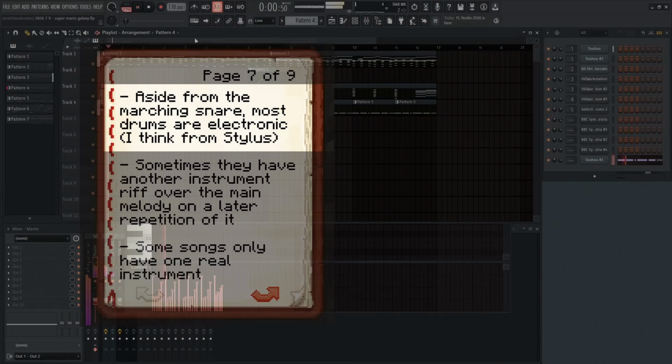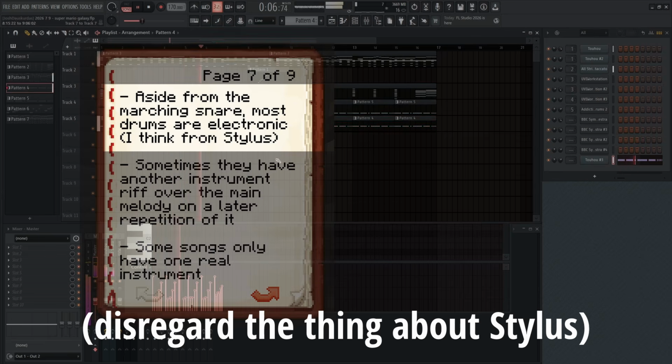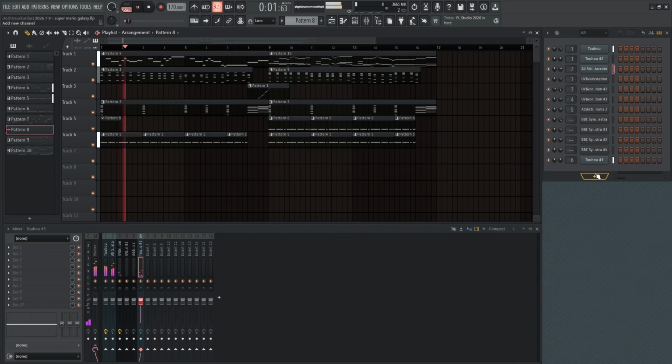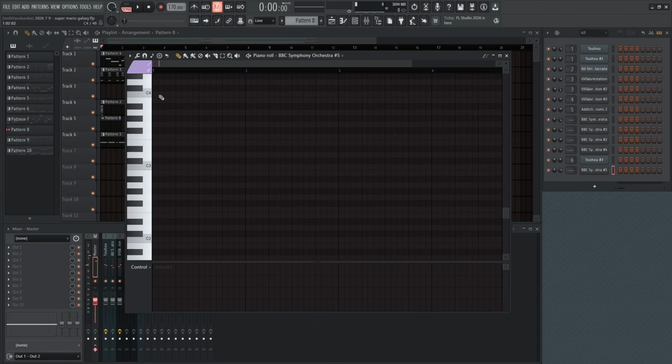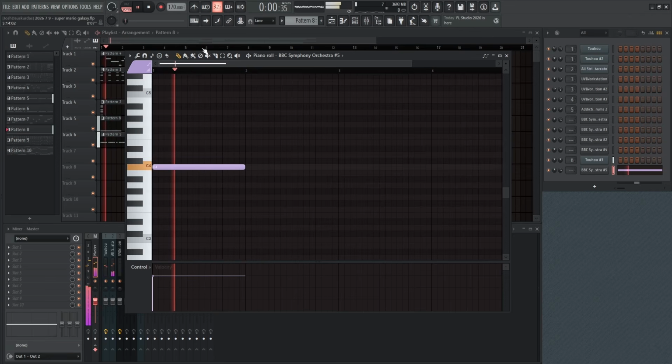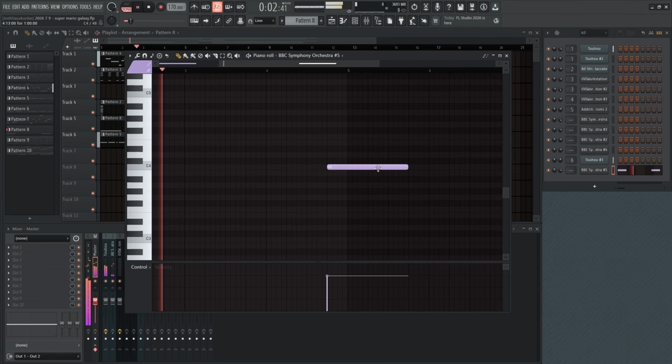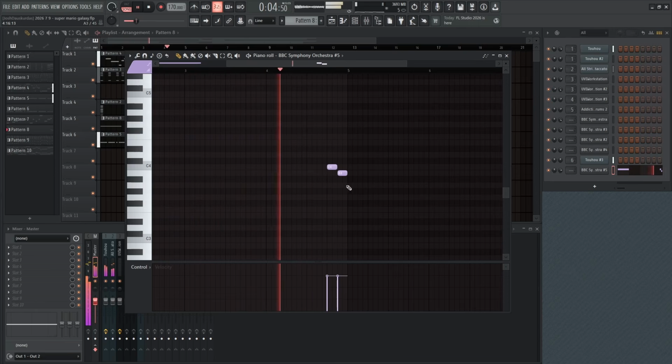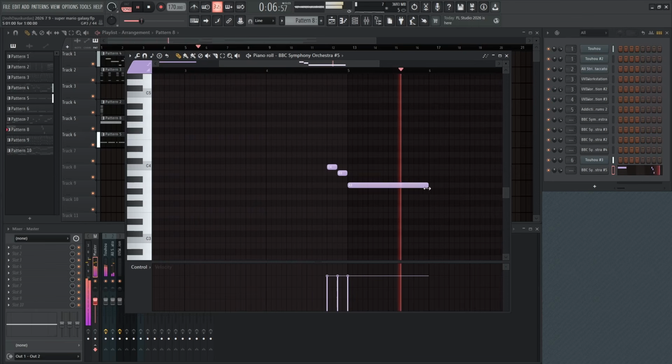I'm adding this very not real sounding cymbal, because I noticed that there's a lot of electronic drums in this OST, and not a lot of acoustic drums. You pretty much just have that acoustic snare and occasional timpani, like I'm adding here. But a lot of the songs just have purely electronic drums, which I think is interesting.